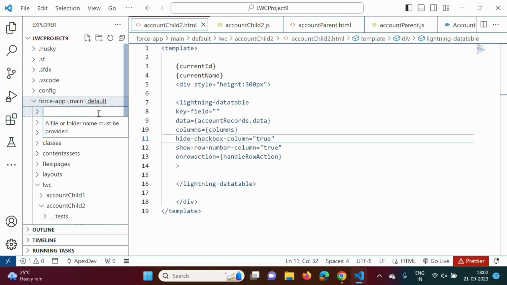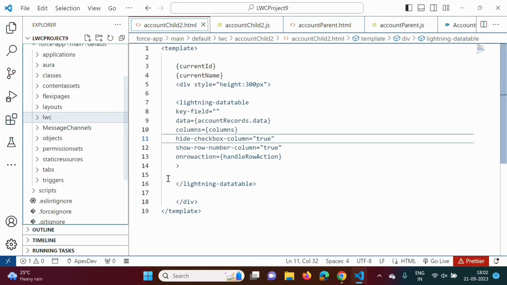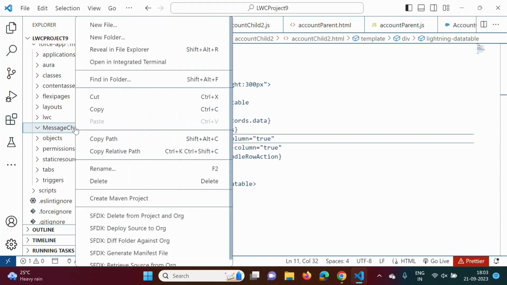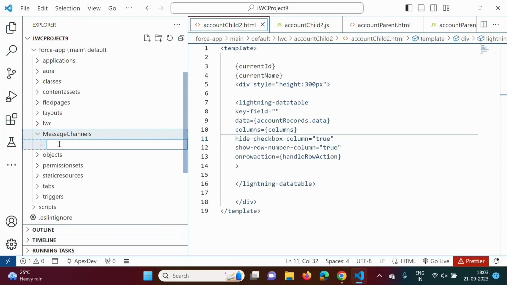So we have to give messageChannels like this. So see, channels should be a plural word, right? We have to create one folder with the name messageChannels and press enter. So see, we have created this folder, right? messageChannels. Now see, inside this folder, we have to create the message channel. So see, how to create? Right click on this, new file. So see, we have to give some name to the message channel.